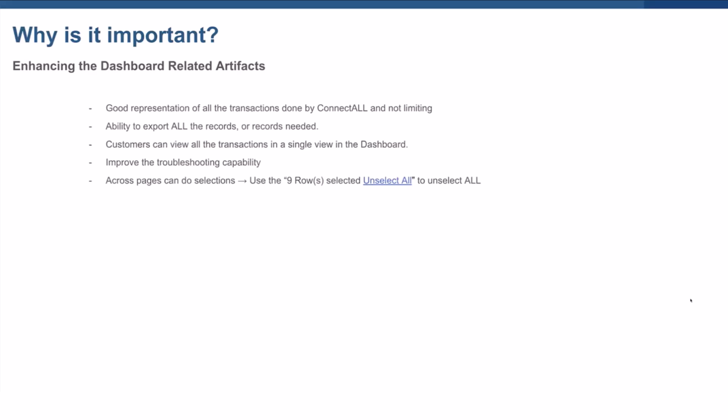We are going to give a good presentation. You'll have the ability for all the records, and customers can view all the transactions. It'll definitely improve your troubleshooting. You need not go into the database to see a lot of things. You can see it from the related artifacts. And across the pages, you can select to take some action, and you can also unselect it.